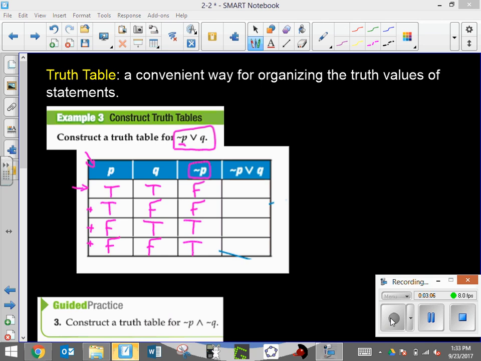Now that I've taken care of all my nots, now I can put it all together. I want to put in my last column not P or Q, which means that I'm going to be looking at this column and I'm going to be looking at this column down here at the bottom. Okay? And I'm going to combine it with ORs. And remember, with ORs, I only need one of them to be true in order for that entire compound statement to be true.